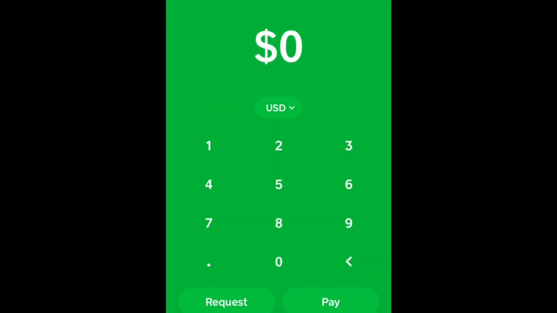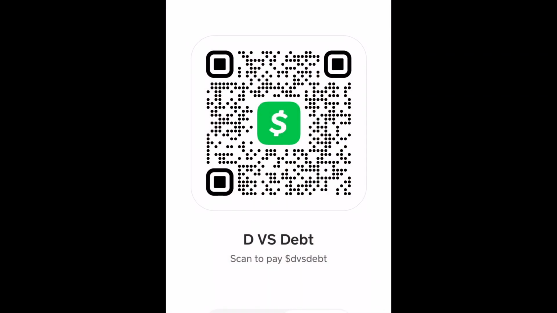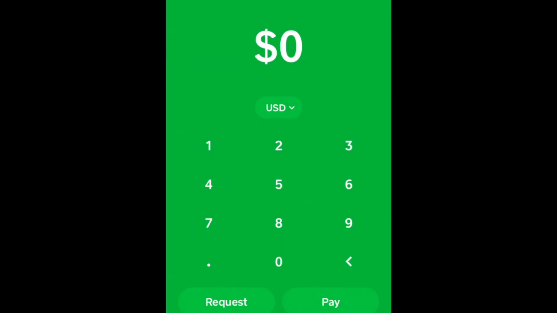So let's go ahead and open up my Cash App. There are different ways to send money. You can either scan a QR code, which Cash App will generate for you, or you can manually type it in. Like here, it gives you the option at the bottom to either request money from someone or to select pay to send money to someone. So any of those ways will work. It's whatever strikes your fancy and works the best for you.